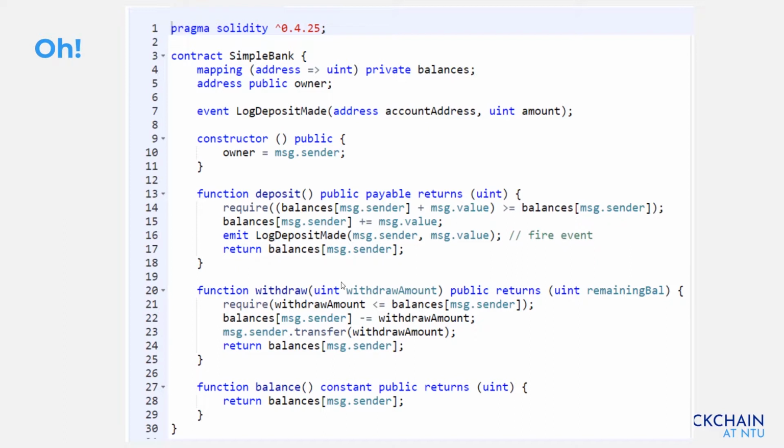Then here you have function deposit, withdraw. Withdraw takes in a parameter, the withdraw amount, the amount you want to withdraw, and then it returns the remaining balance, right? So it goes into balances of the person who is sending this withdraw request, and then it subtracts the withdraw amount, and then it calls msg.sender.transfer, right? So you're transferring the withdraw amount to the person who is calling this function, and finally you return the balance. Okay? So we won't go directly into this contract because there are still some elements that we haven't explained. But I hope that when you look at this now, you have a better understanding of how the contract works.